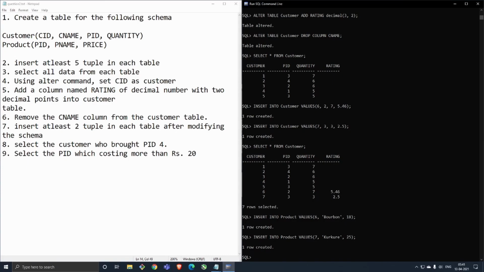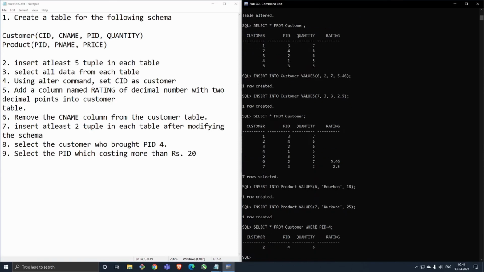The next question is: select the customer who bought the PID of 4. So how do you do that? We have to say select star from customer, and we have to give a condition. How do you give the condition? Using the where clause. So we say where PID is equal to 4. The person who bought the PID of 4 is the customer whose customer ID was 2, and he bought 6 quantities, and we don't have any rating for that.